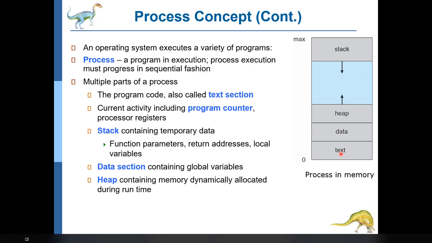The next one is the data section. The data section contains the global variables of a program. So what's a global variable? You should also know the difference between global variables and local variables. The local variables are those which are inside a function, which are only accessible to that function. So when you call a function, you pass some parameters. Inside the function, you have more variables, and then the function returns.